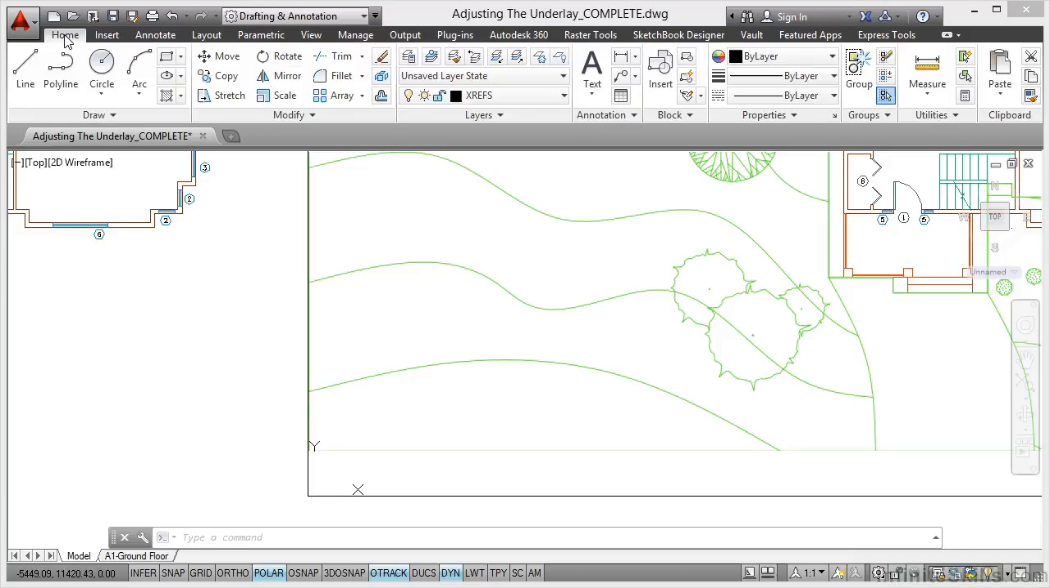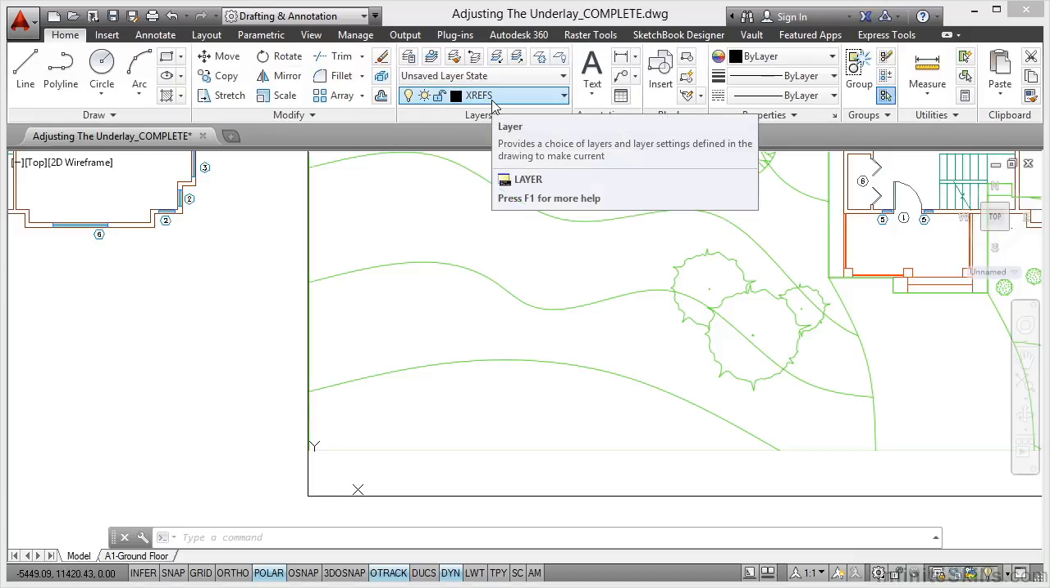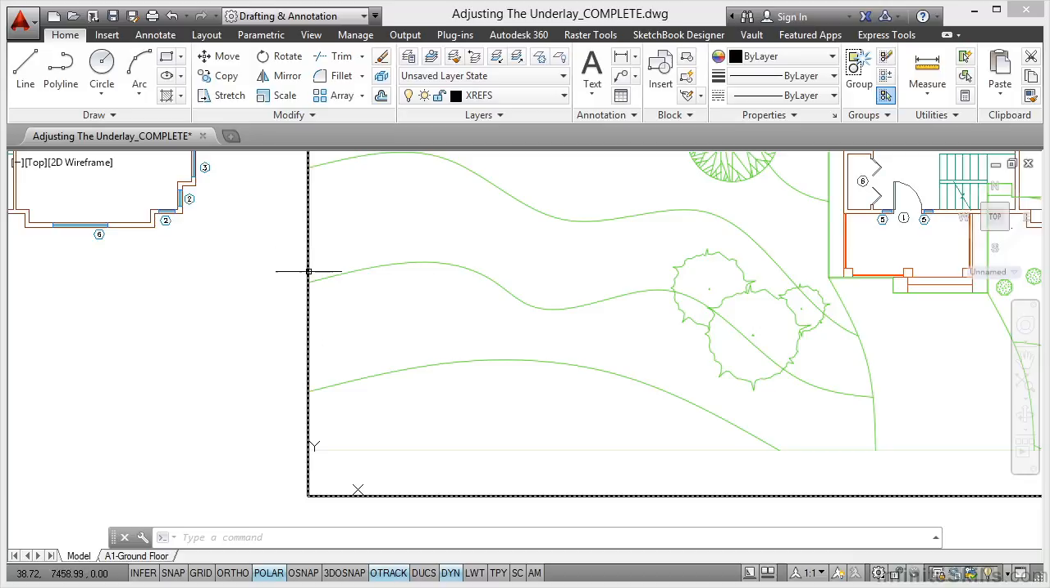Now if I go to the Home tab on the ribbon, you can see I'm on the XREFs layer, and that's the layer that the PDF has come in on as an underlay. But there's a line just there. Now what I need to do is adjust that line where it intersects there down to this point here. Then everything lines up.